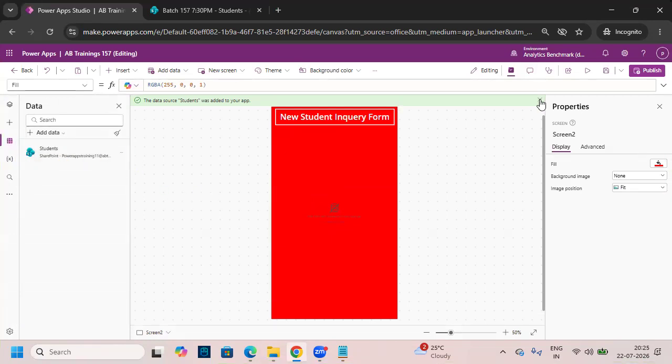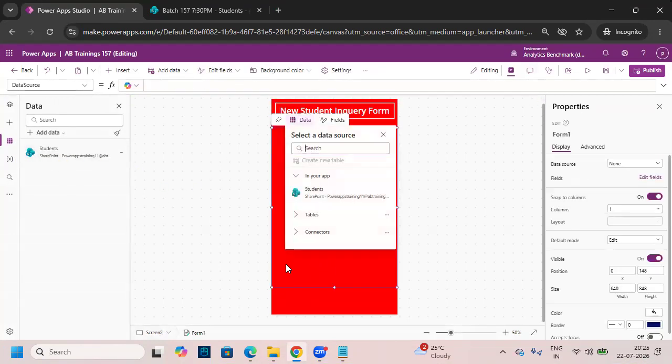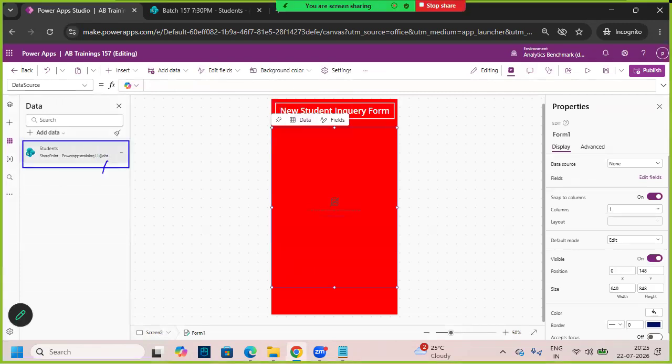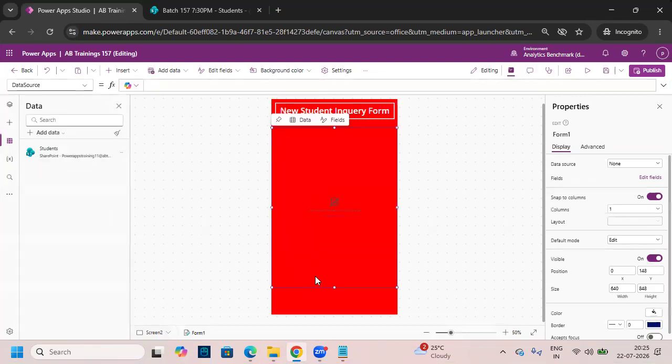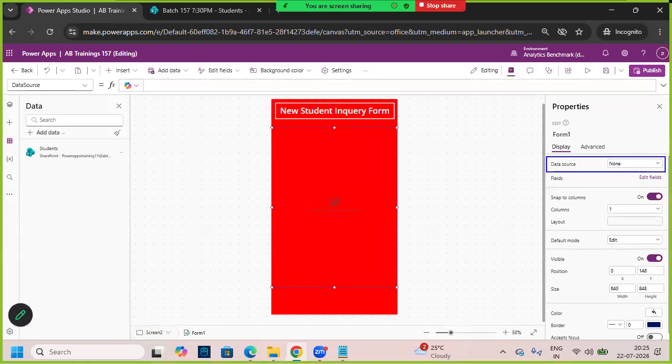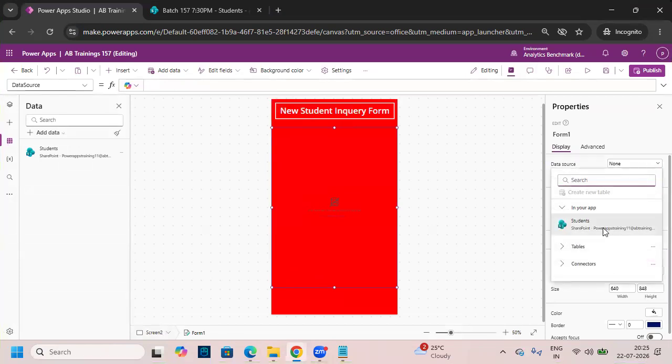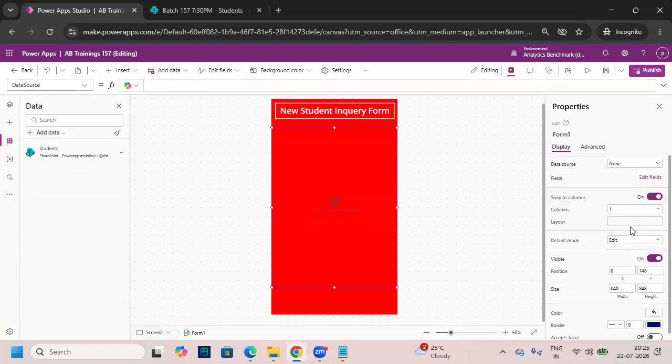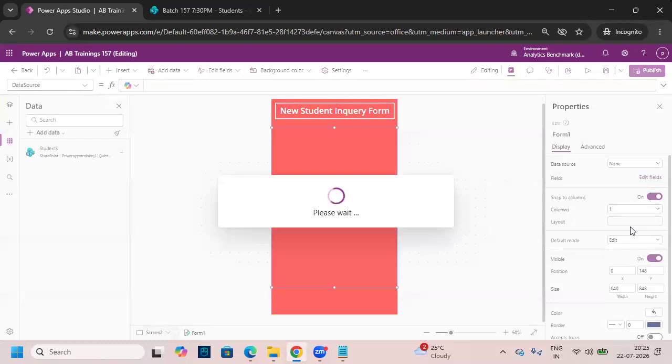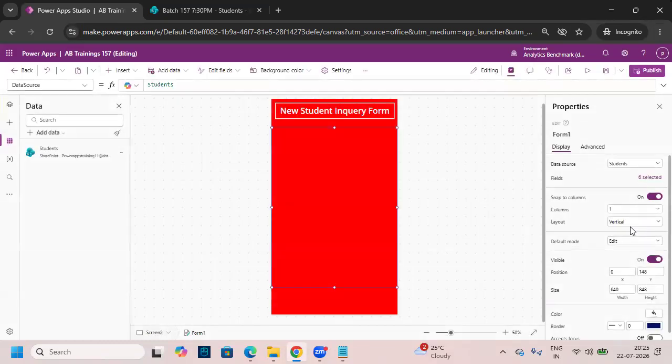Now my requirement here is that I want to connect this list to the form. How to connect this list to the form? Select the form, and the form will have a property called data source. Go to the data source. It will show that list name. Select that list.